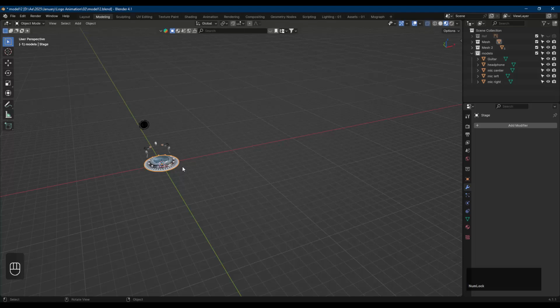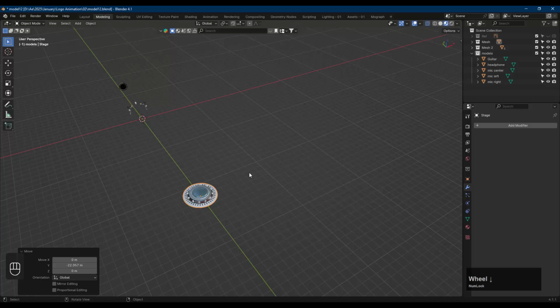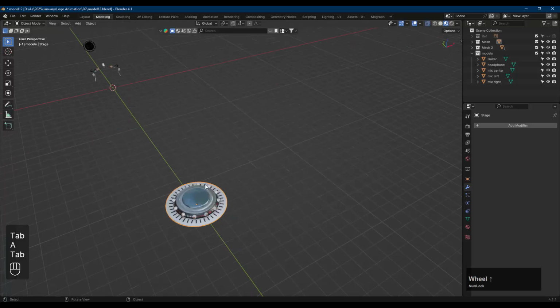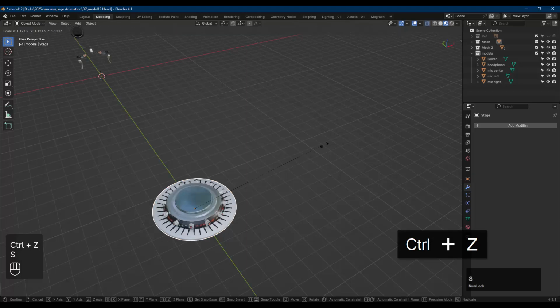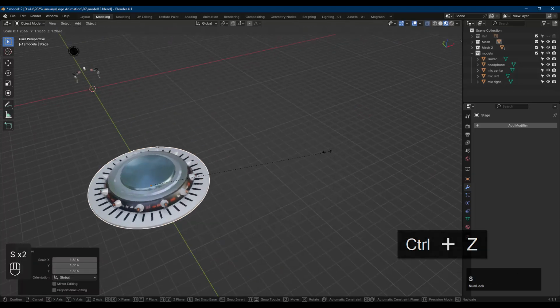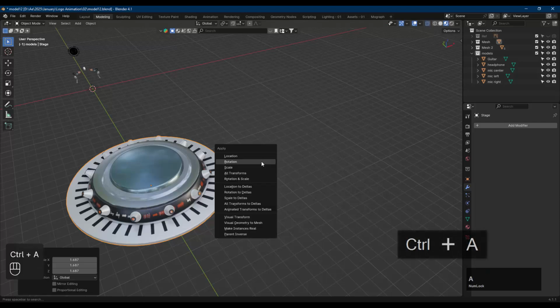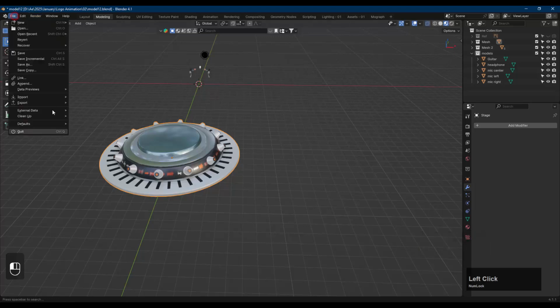Press G and Y to bring it here, just like this, and then press Tab to go into object mode, and just scale it like this. Let's apply this by pressing Ctrl A and scale. Let's copy, let's export.